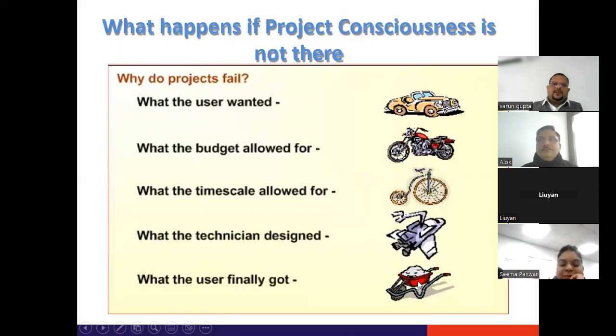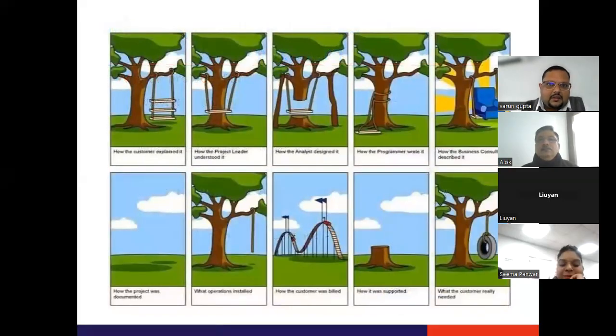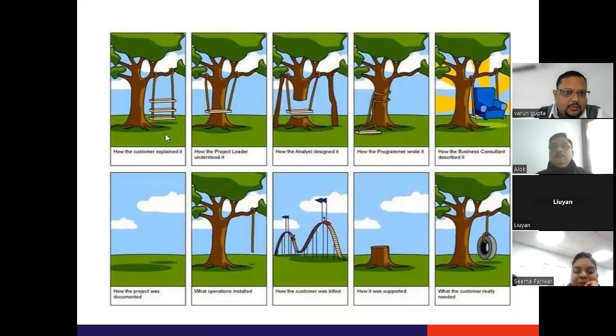So unfortunately, this is what happens in our projects in day-to-day life, if the project consciousness is not there. This is the result of the projects, failed projects. This is just a hilarious cartoon, just to showcase how things move. Next, this is a famous project management cartoon which has blown the internet. I think most of you must have seen this. How the customer explained it. This is the way the customer wanted it, and how the project leader understood it.